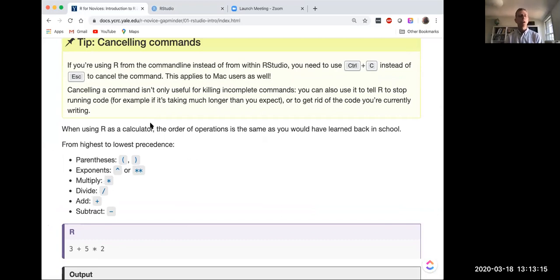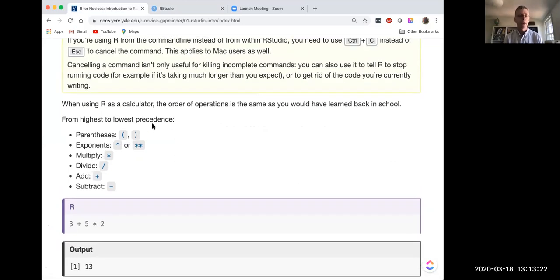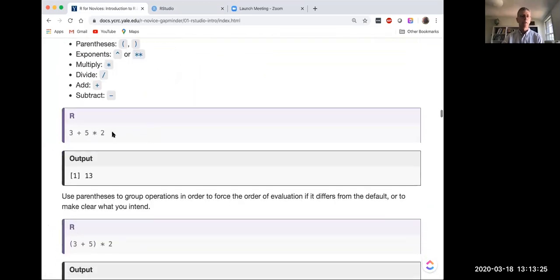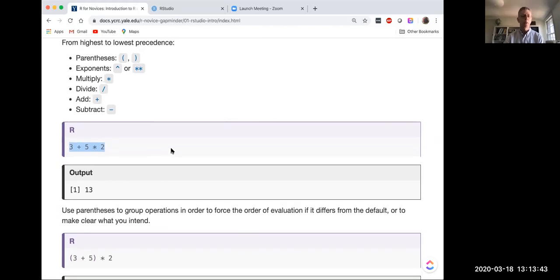Now, when you're using R as a calculator, as you probably know from other contexts, the order of operations can matter. For example, if we look at this expression here, there are two ways you might possibly interpret that. You could interpret it as 8 times 2 or 3 plus 10. And just like in pretty much every mathematical or programming language that I'm familiar with, the way they handle that is by setting up a precedence of operators. Most languages have roughly the same precedence, and that is that multiplication has precedence over addition, for example. So in this case, this is going to evaluate to 3 plus 10 or 13.